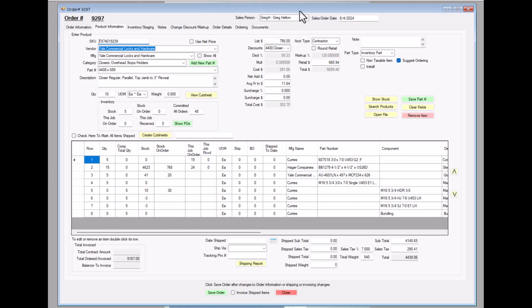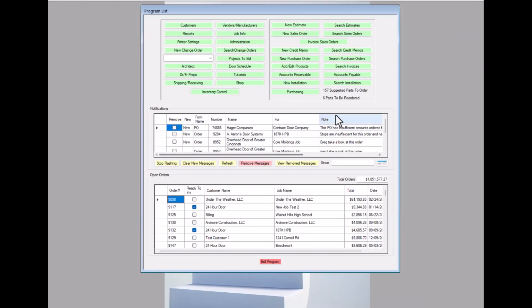And that is where these quantities are coming from. Of course, this is my test database. It really probably shouldn't be that high because I don't keep it updated. So that's where it's all coming from.